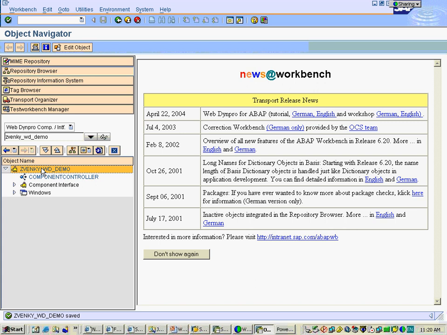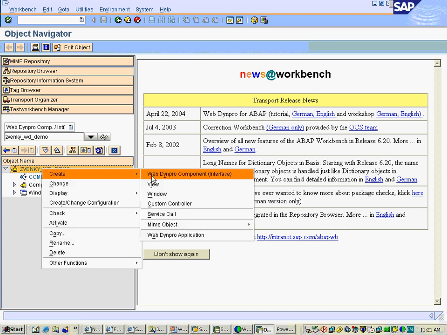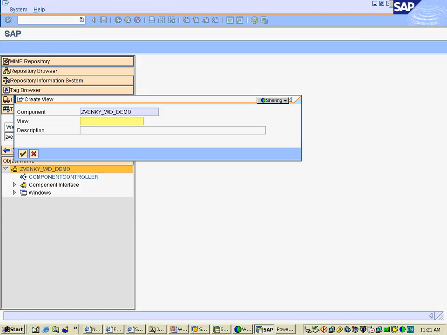So I am going to create a view. A view is the UI representation, the smallest component of your UI representation, which needs to be included in a window. Okay, we'll see all those later on, but let me go ahead and create a view first. Right click and get the context menu, and then go to create a view. Give a name for the view. I'm going to call it hello, and the description is hello view.